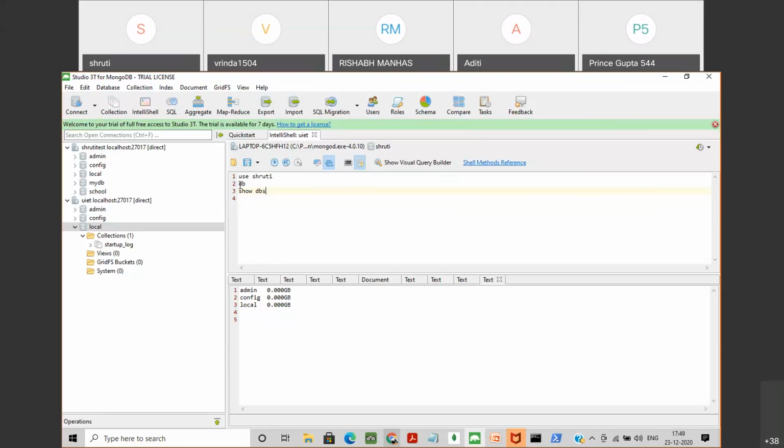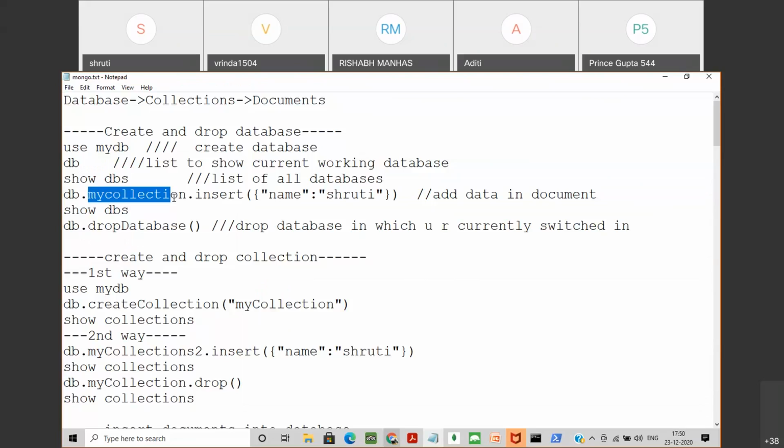First, what we have to do is create the collection. So I'll just write this command. So we see over here in Shruti, let me just paste it. What we are doing is creating a collection. So for creating a collection, you have to write db.createCollection.